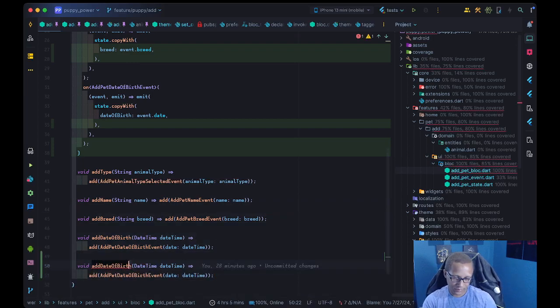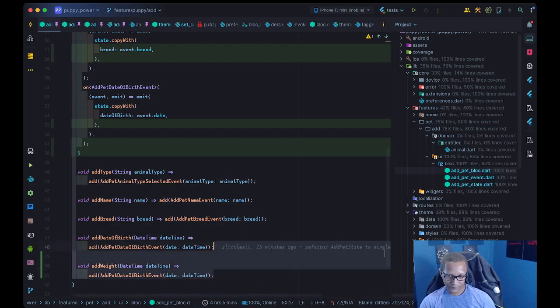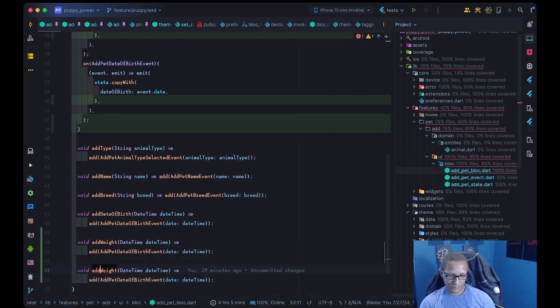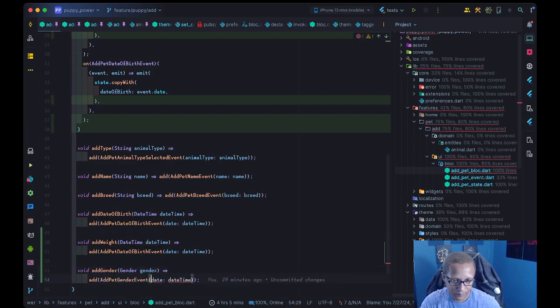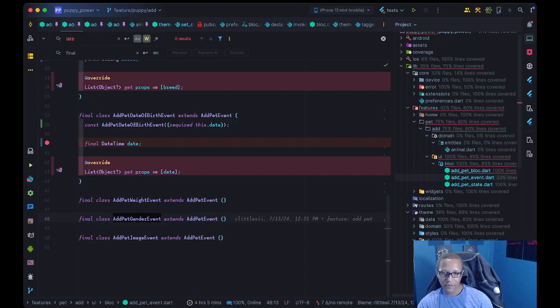Okay, so add weight, add gender. So this is gonna be gender. Will it let me create the positional parameter from here? Gender isn't defined. Can I define it from here? Or it's not going to let me. Okay, fine. You are smarter than I am. I accept that.